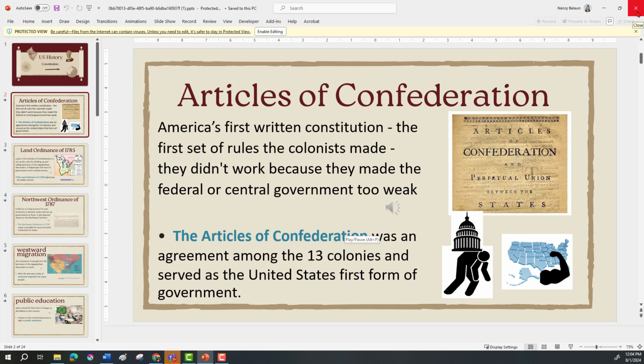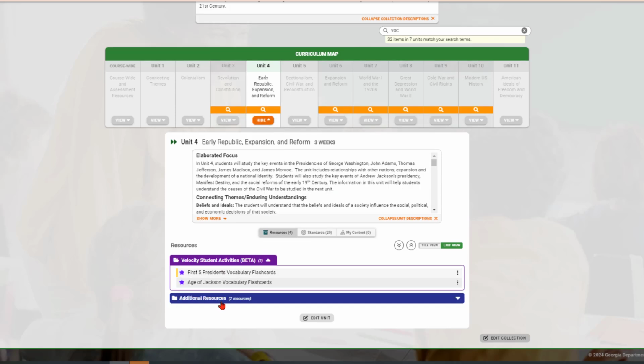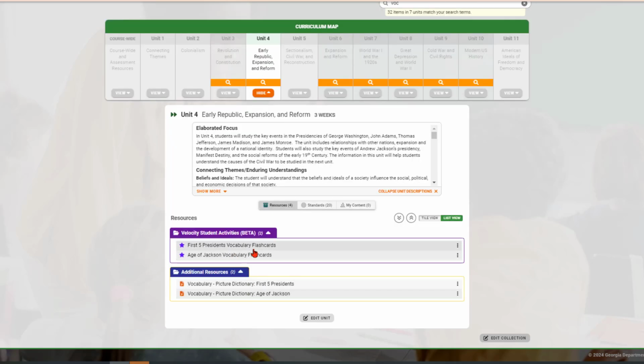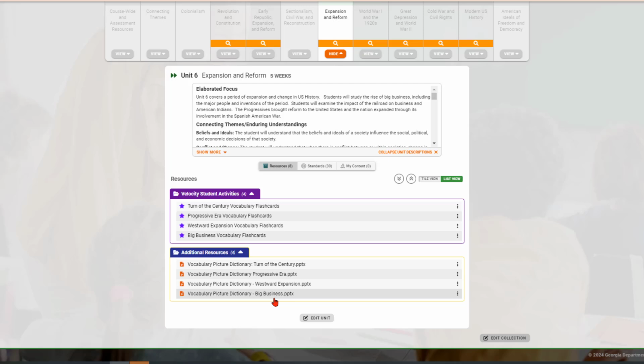So let's close the picture dictionary. As you can see, this orange magnifying glass shows everywhere it found vocabulary. And we have these paired. So the First 5 Presidents picture dictionary also has a First 5 Presidents vocabulary flashcard. This way you can use them both, or you can use one or the other, whatever suits your teaching style. And this is true for every unit. You'll find one of it in flashcard form and one of it in picture dictionary form.